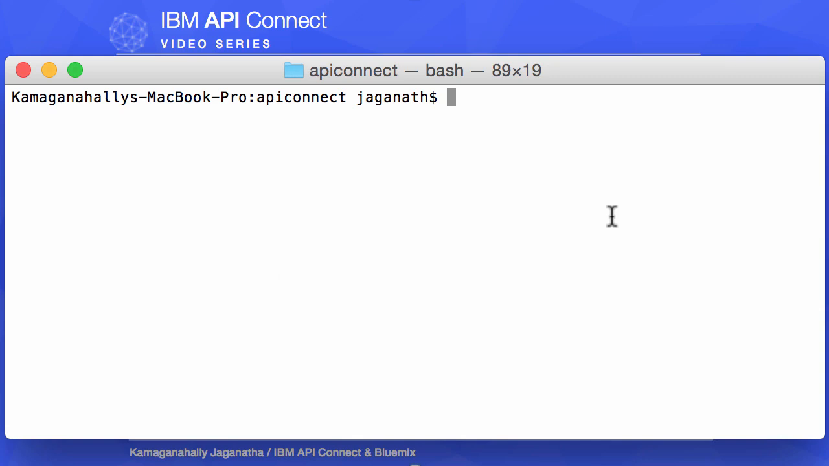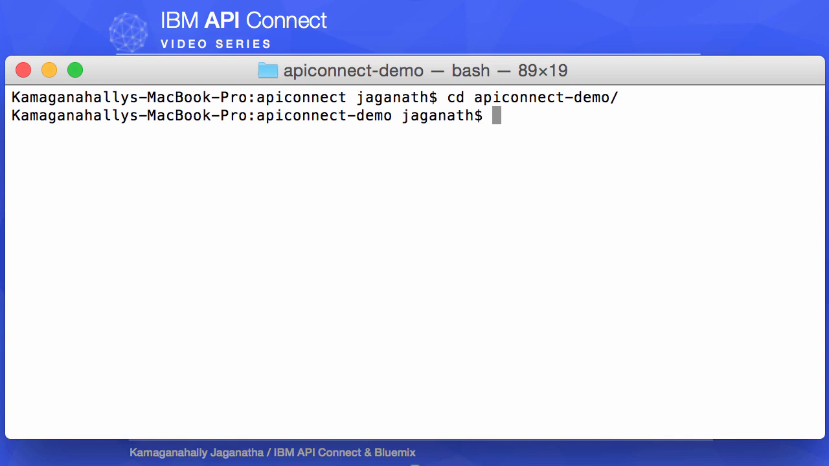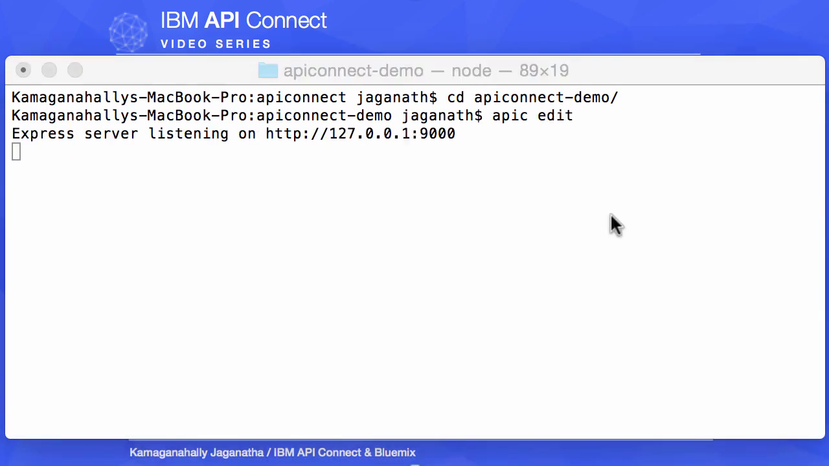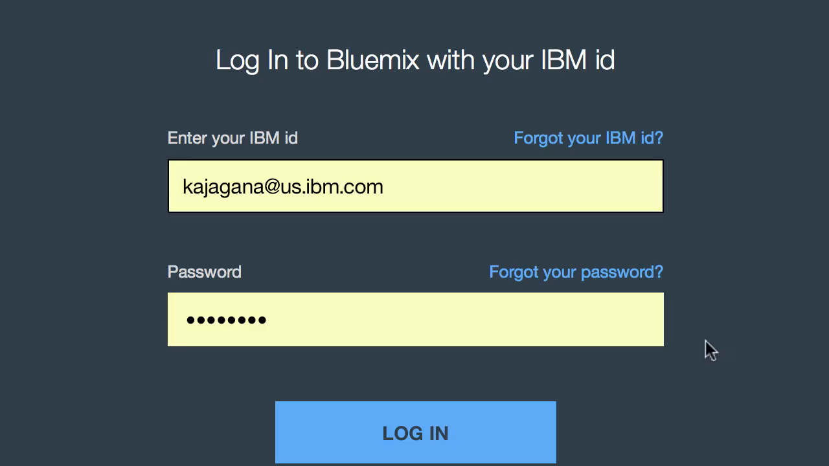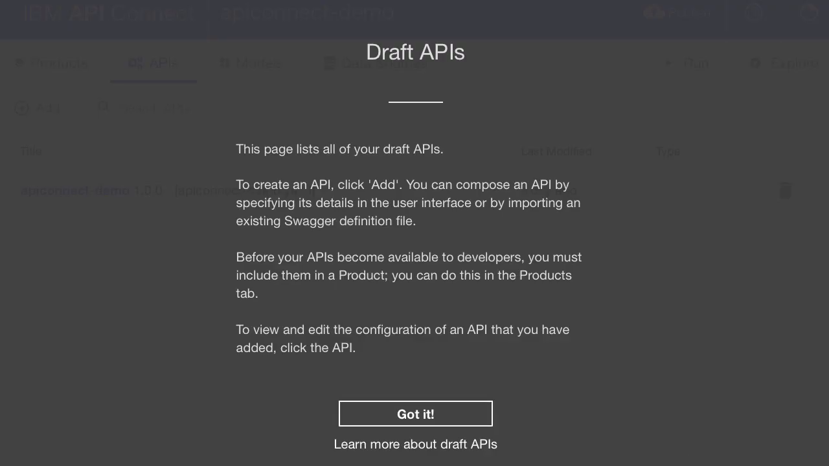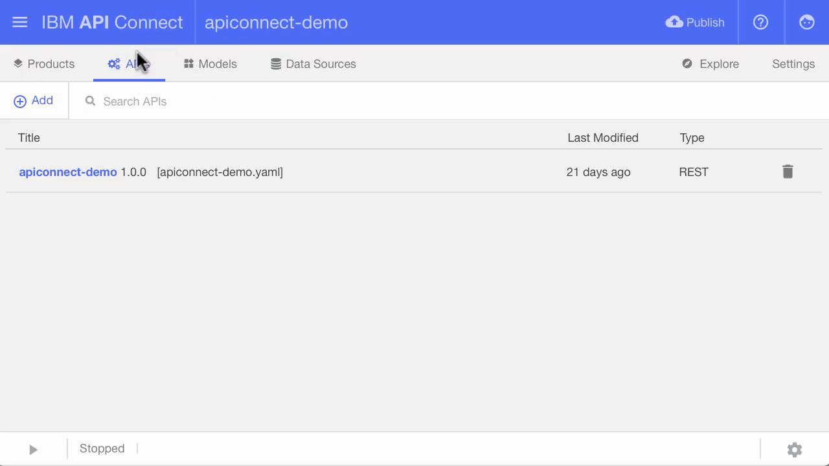We will change to project directory API Connect-demo and run the command apic edit to start the API Designer. The API Designer opens in a browser window. Log in using your Bluemix user ID and password. Click on the Got It button on any informational pages you see.